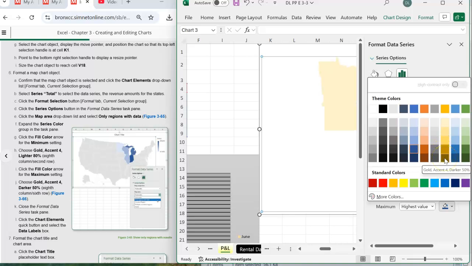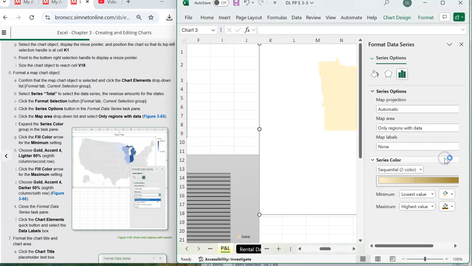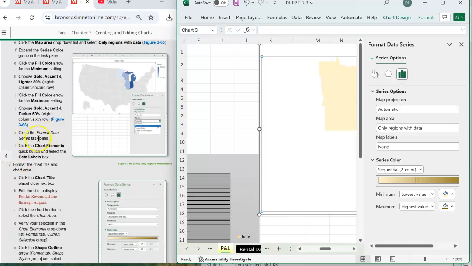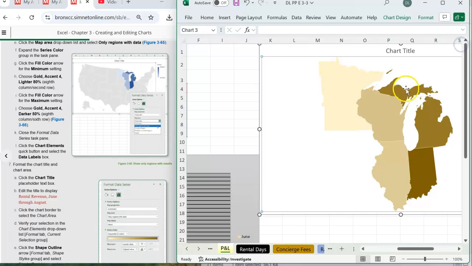That's accent 4, 50%. Okay, good. Select that. Okay, and then click format data series, format data. Okay, close the format data series. Close it. See, now you have seen all this has been formatted.